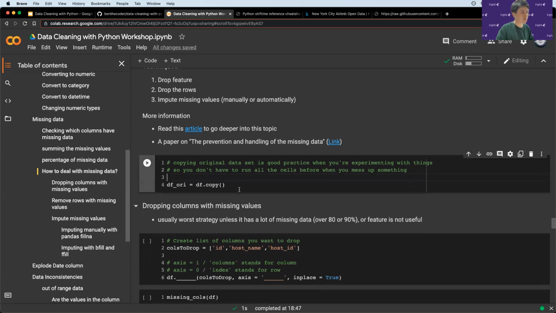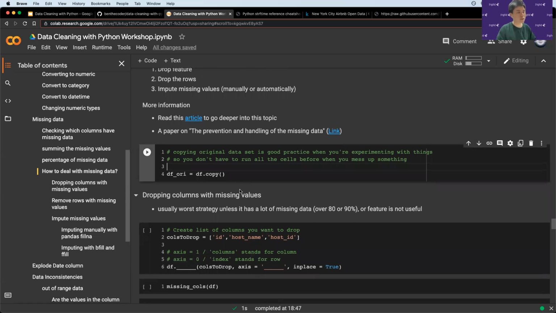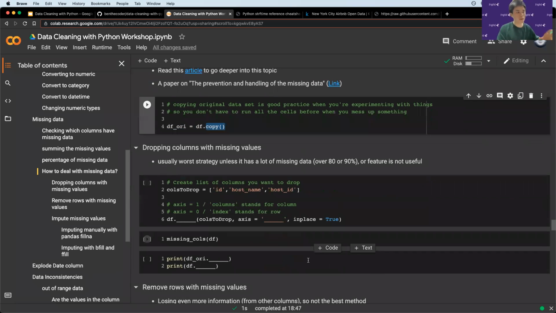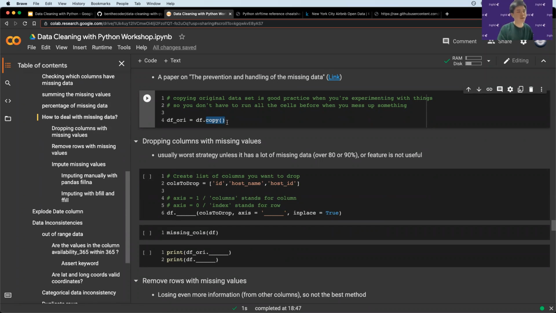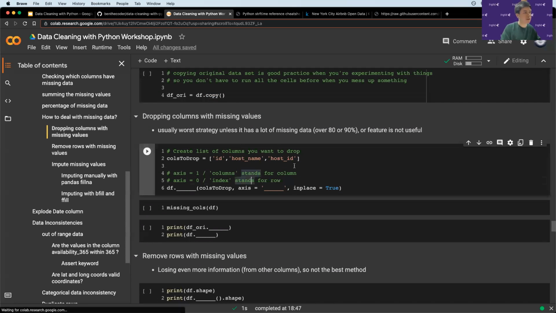So before we start with these operations, a good tip for when you're experimenting with what missing values to impute or some operations, it's good practice to copy the data frame so that you have stored the data frame at this point in time. And then if you mess up anything, you won't have to go back all the way and load everything again. So this is a good tip for that. But I'm not going to run it now.